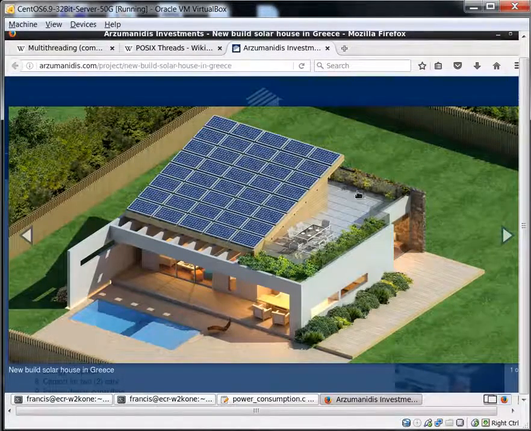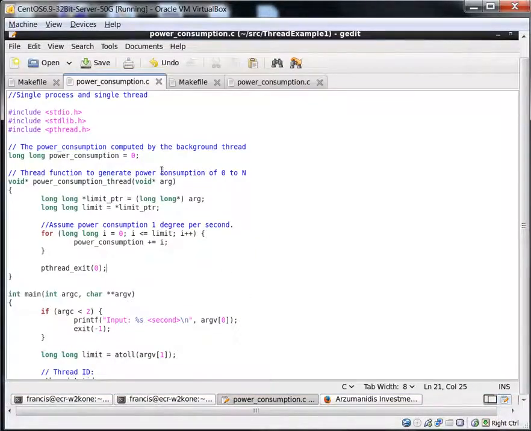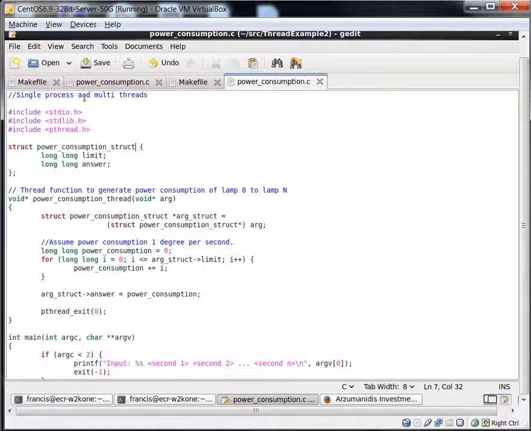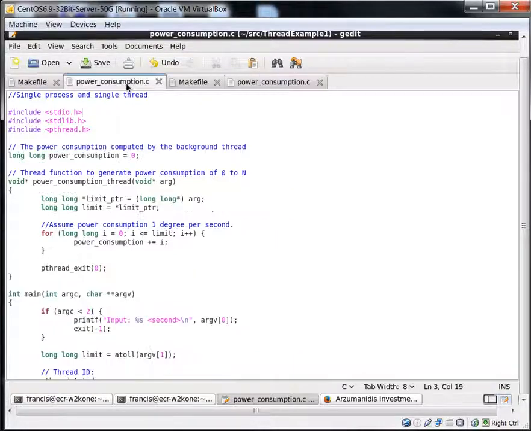We assume we have a house, and this house has three lamps. This one is the first lamp, this is the second lamp, and imagine that they have a third lamp inside the house. And I will introduce two programs. This program is a single process and a single thread, and this program is a single process and multi-thread. Okay, let's see the first, single process and single thread.